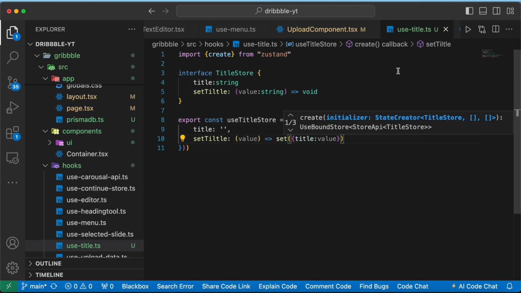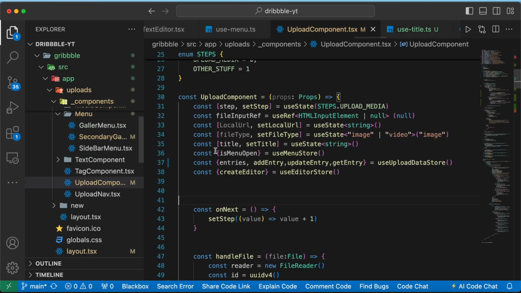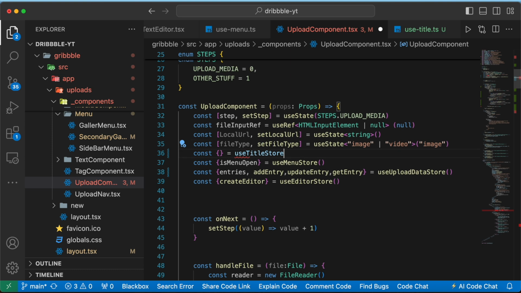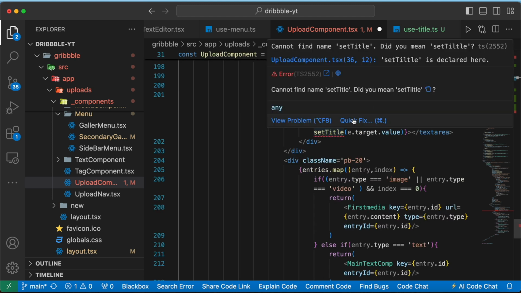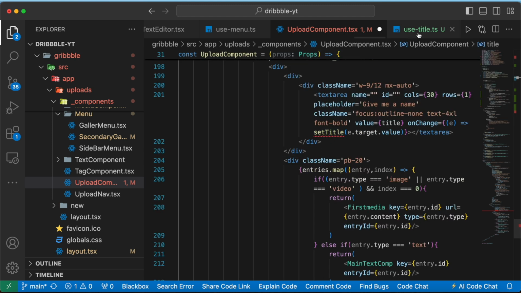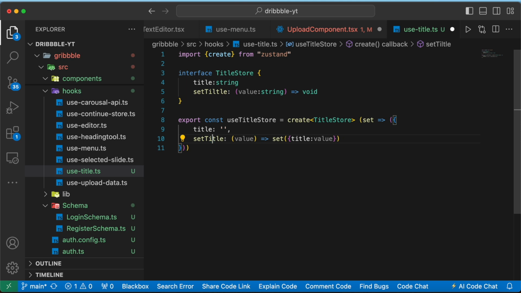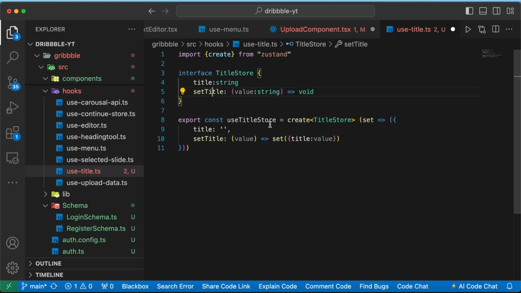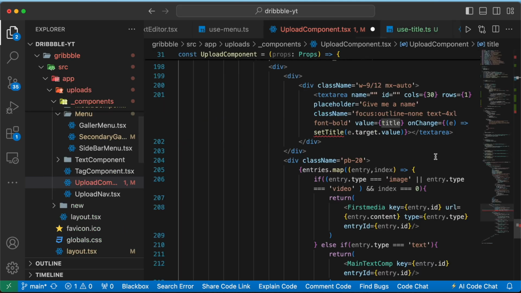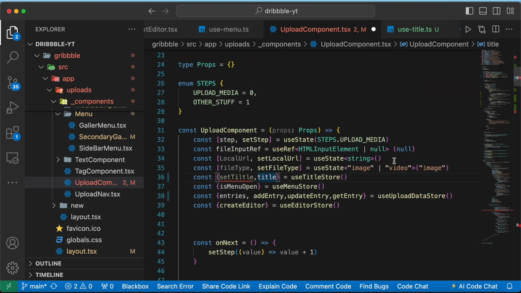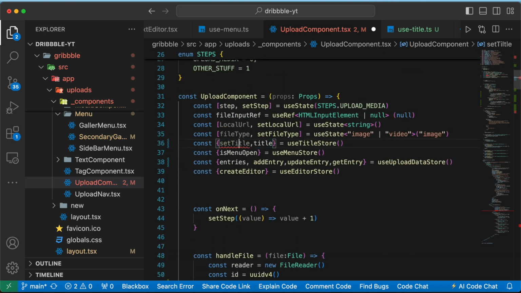Now let's save. Let's go to the upload component. We can remove this, and we can write const is equals to use title store, and we can get set title and title. Set title, because I think I have made a mistake. Okay, let's go above, and this should be title.